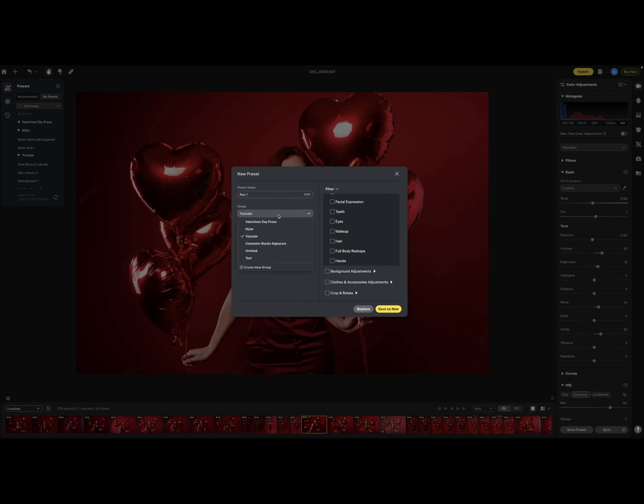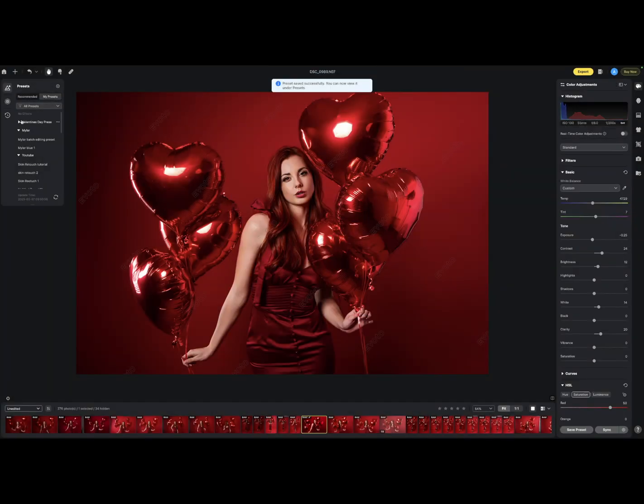And once I am happy, I'm going to put this in a new group called Valentine's Day Preset. And then we're going to put save as new. So that's just going to take a little second. And what will happen is we will find it up here as well.